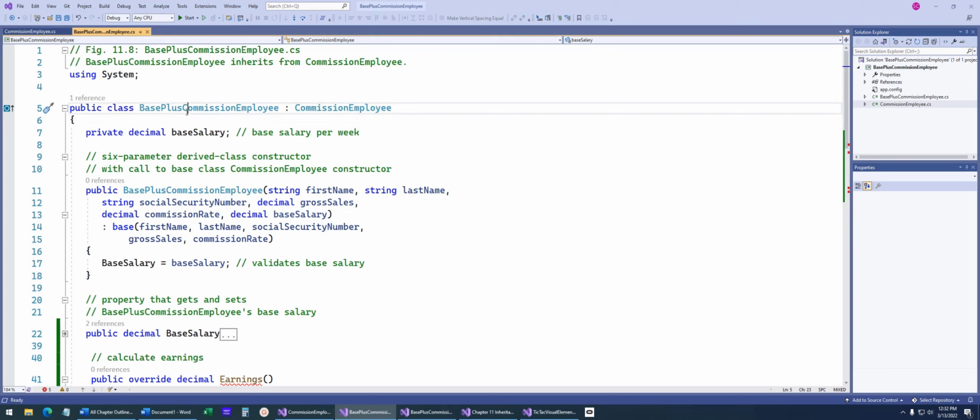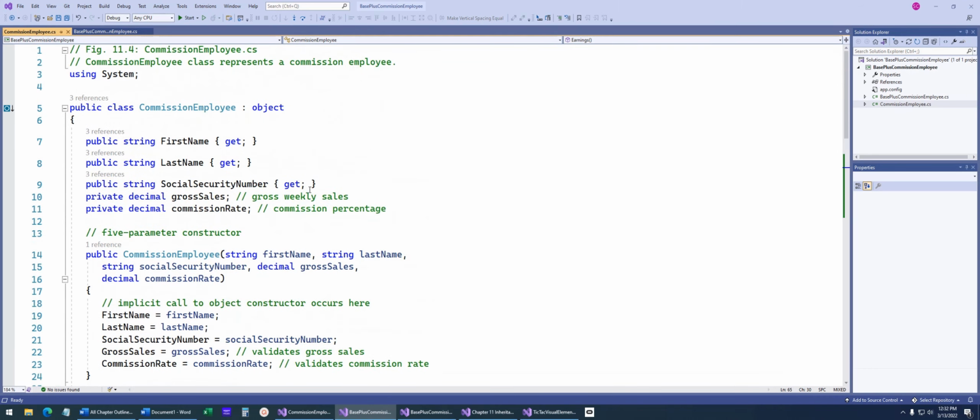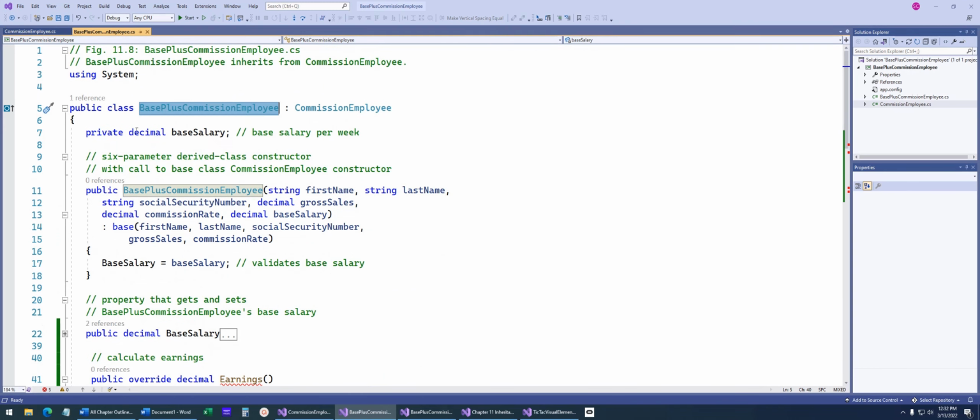So let's take a look now. Now we've got our base plus commission. We inherit all of this code. So we've got all of this for free. Someone else wrote it, we just inherited it, so we have all of those attributes and methods for free.